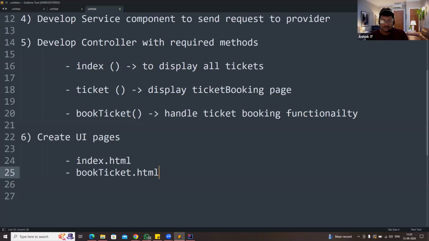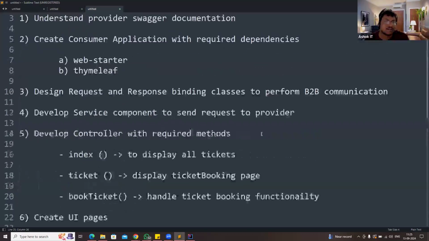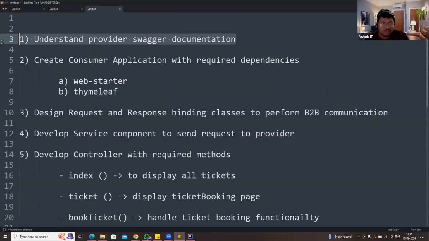That's it. So this is the consumer application I had developed. First we understood the provider documentation. There are 2 methods: one is book ticket, another one is get tickets. The consumer application I created with 2 dependencies: one is web starter, another one is thymeleaf starter. Web starter will give you REST template, and thymeleaf starter is to work with the UI.